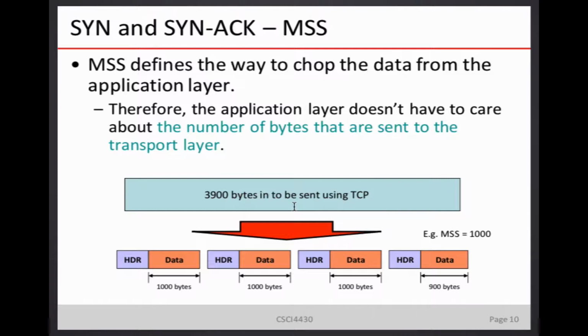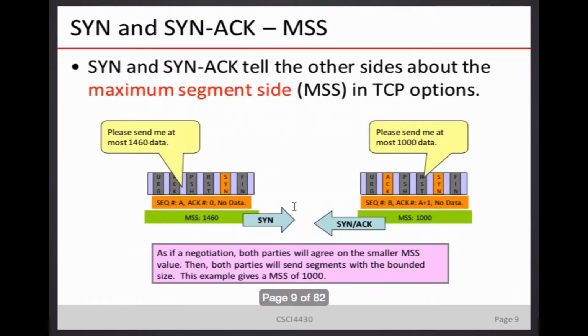So this is why we have an MSS and why we have to exchange it during the three-way handshake. Because the three-way handshake is before any exchange of application data, right? It carries no data, only the TCP header. So that's why the TCP option in the header tells the other side, hey, my MSS is this, and my MSS is also this. Now I ask you a question.